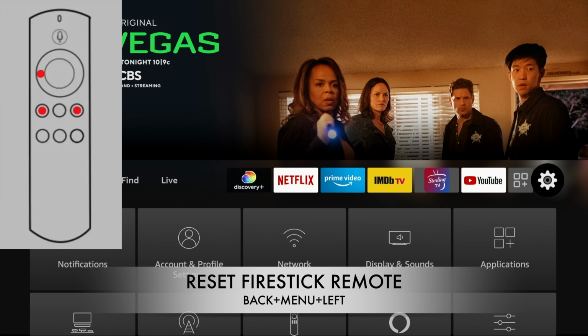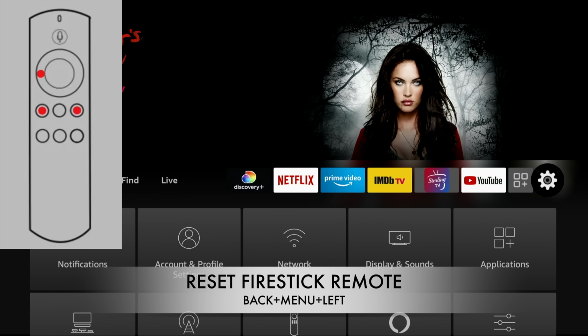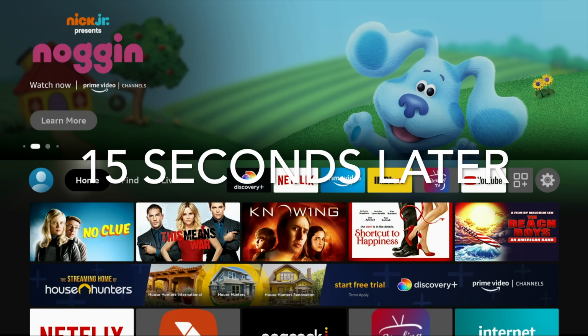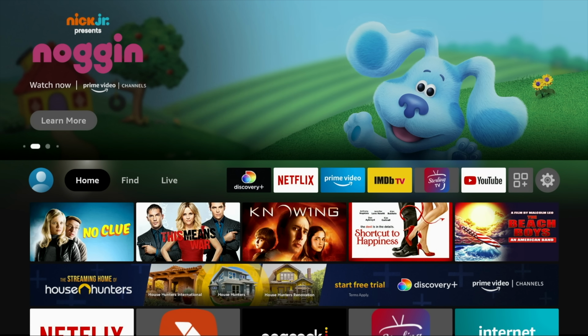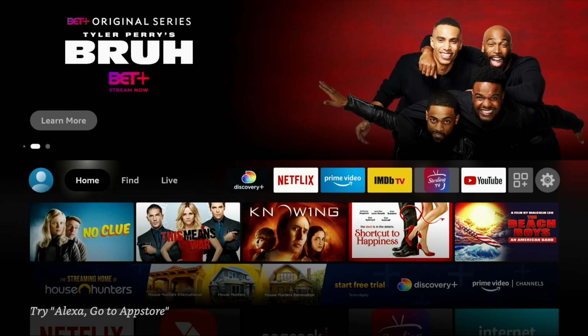So you're gonna use this code right here. What you're gonna do is press and hold the back button plus the menu, plus the left navigation for about 15 seconds. So let's go ahead and do that right now. All right, so now I went ahead and unpaired it. And you can tell it's unpaired when you press the button up, down, left, right, there's an orange blinking light in the upper right-hand corner of your remote. So that means you've unpaired it from that one.